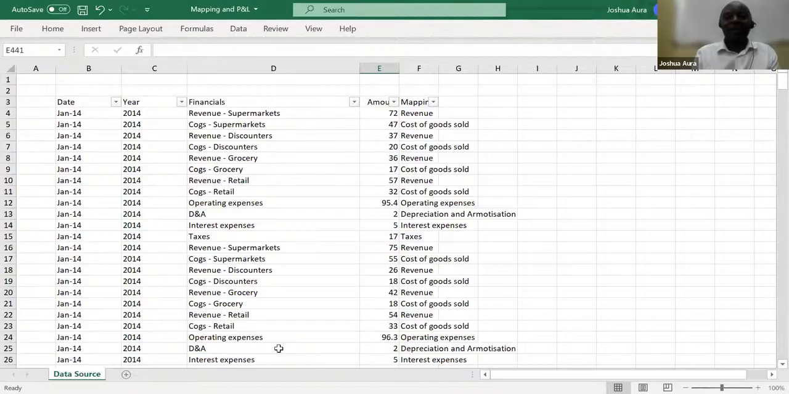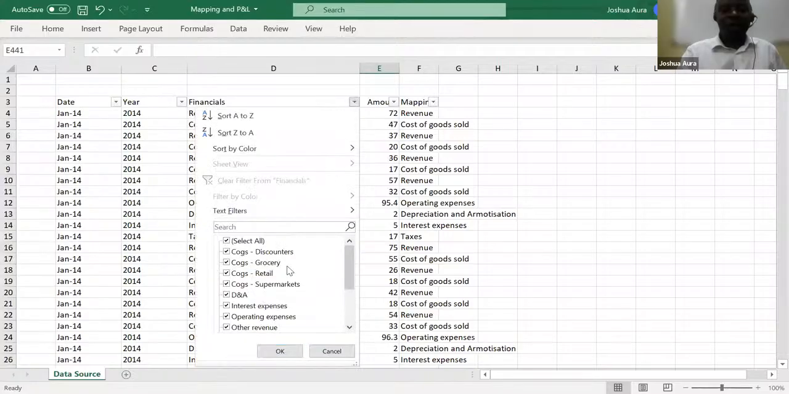So, ladies and gentlemen, is there anybody who has been able to declare that they have finished mapping? How do you declare a finished mapping? You simply come and hit these financials, go to select all mappings, and then I'll be able to see everything now has been categorized there. So I'm asking again for the umpteenth time, is there anybody who has been able to declare select all?